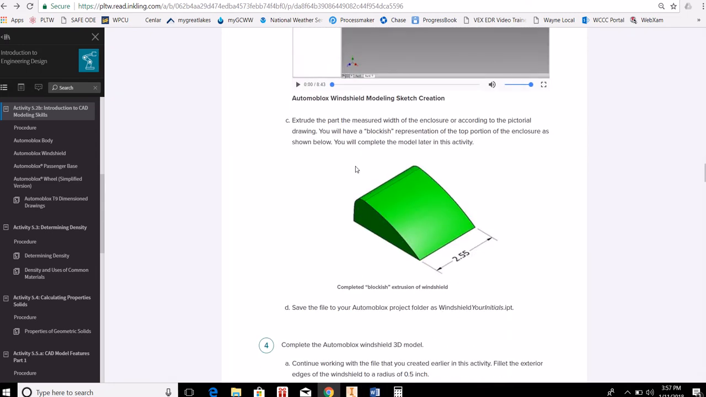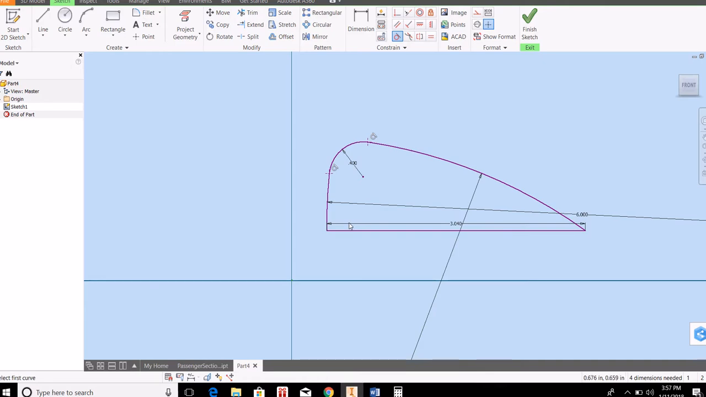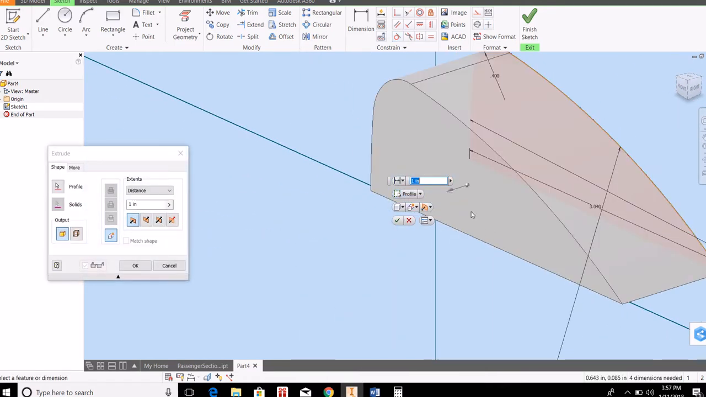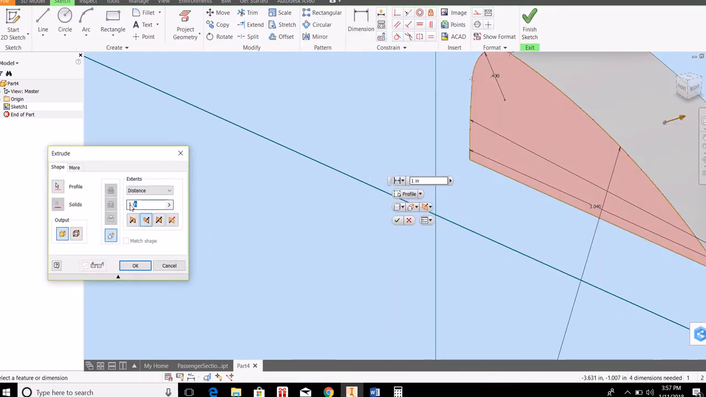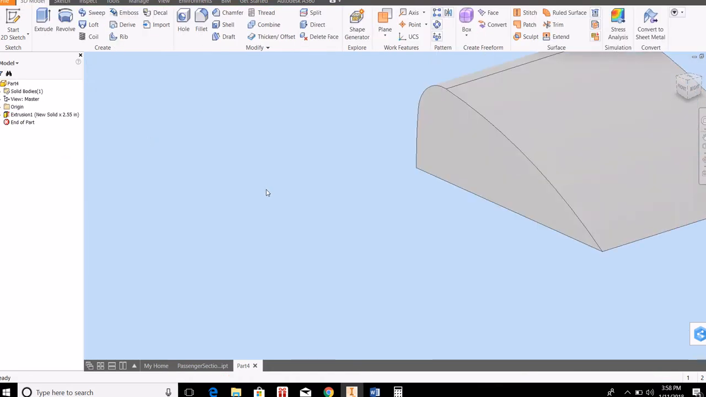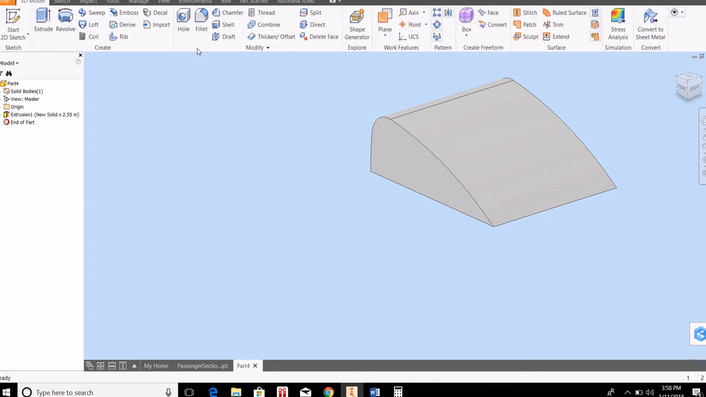So it's got a lot of other stuff in there. I don't think that it was all that useful. I think this is a little bit more straightforward. Hopefully you agree. We'll hit E to extrude. We'll go the other direction and go a distance of 2.55 inches.